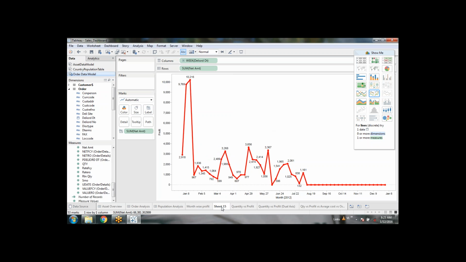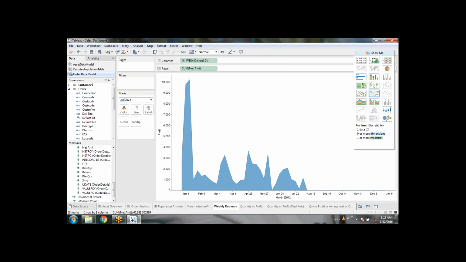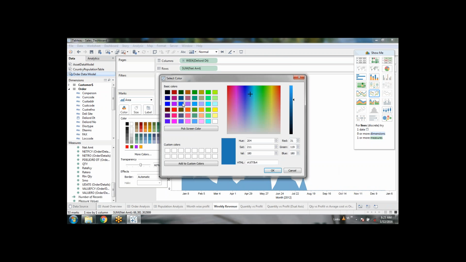Week wise revenue, weekly revenue, or revenue. Now what I can do is select this chart, and I'm getting this color. Change the color to something better.